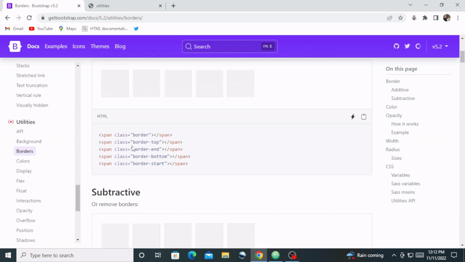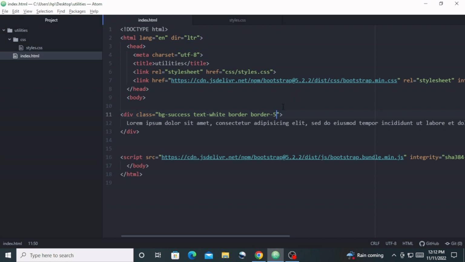And these are examples of the classes. So we will say border, and then we'll specify the side. This is top, and this is end. End is on the right, and then bottom is at the bottom, and then start, this is on the left of the element. So for example, let's say in our case we want our element to only have a border at the top and at the bottom. So we can do that. Let's do that inside the code editor.